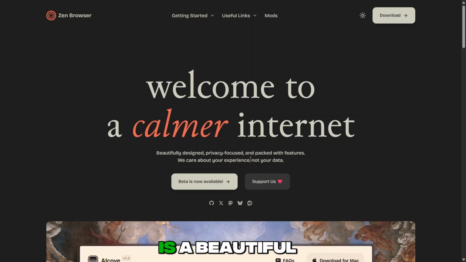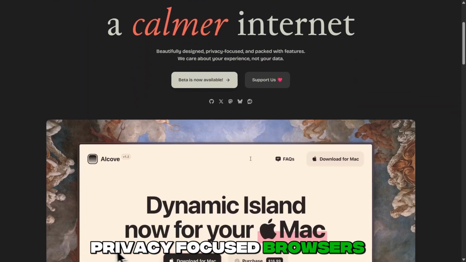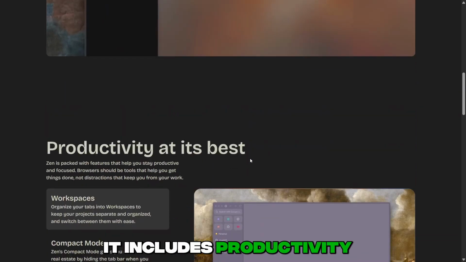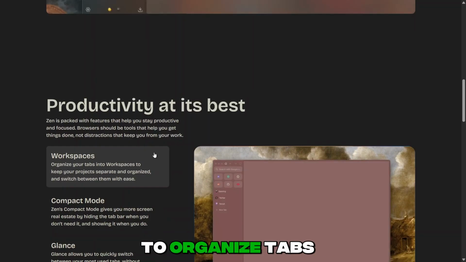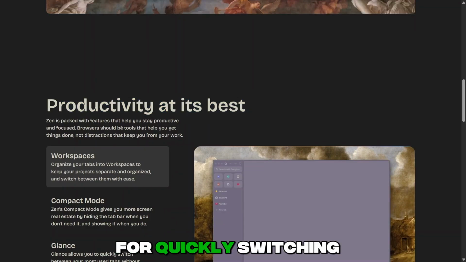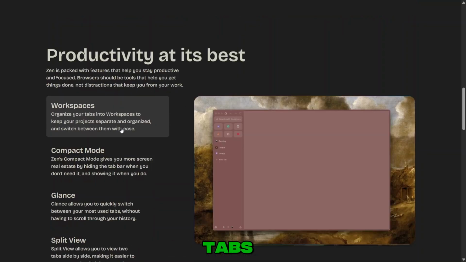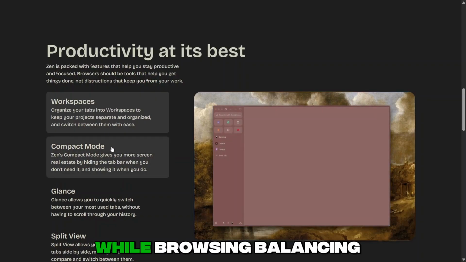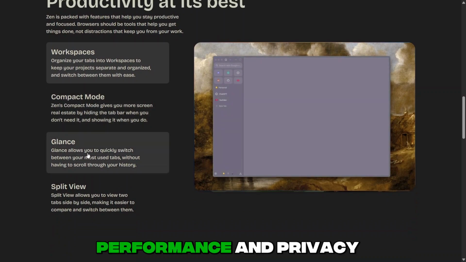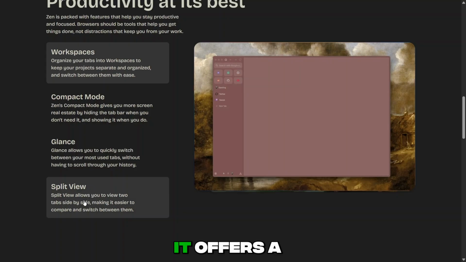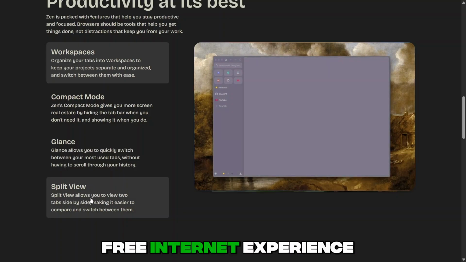Meanwhile, Zen Browser is a beautifully designed, privacy-focused browser that prioritizes user experience over data collection. It includes productivity features such as workspaces to organize tabs, compact mode to maximize screen space, glance for quickly switching between frequently used tabs, and split view for viewing two tabs side by side. Zen aims to help users stay focused and efficient while browsing, balancing aesthetics, performance, and privacy. Supported by sponsors and community contributors, it offers a calm and distraction-free internet experience.